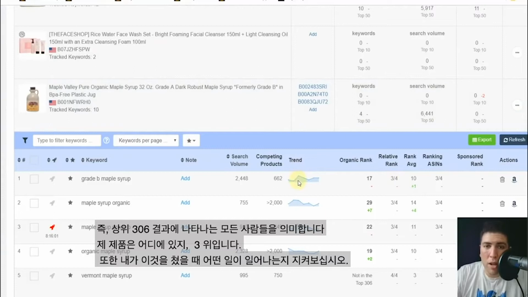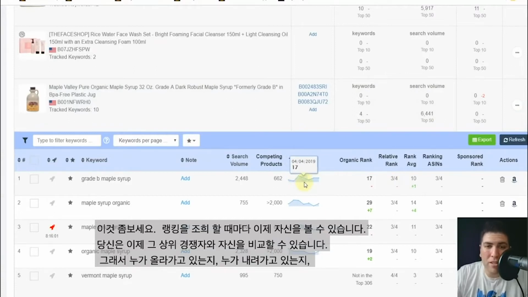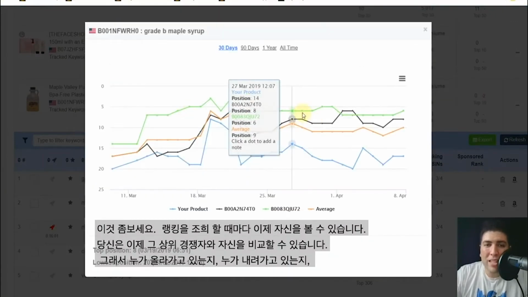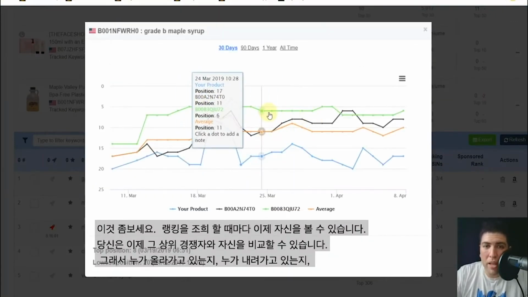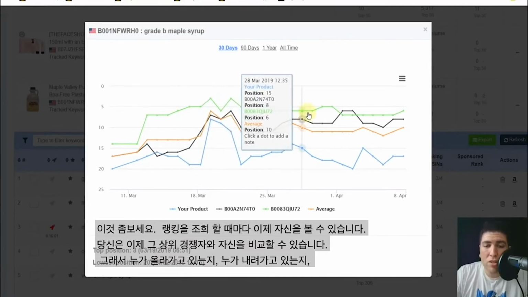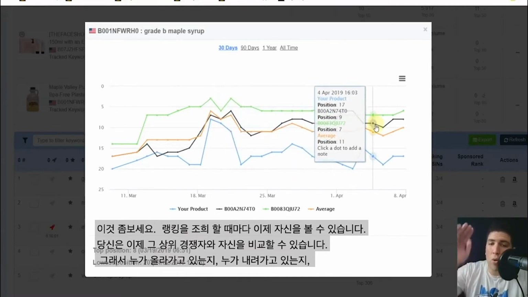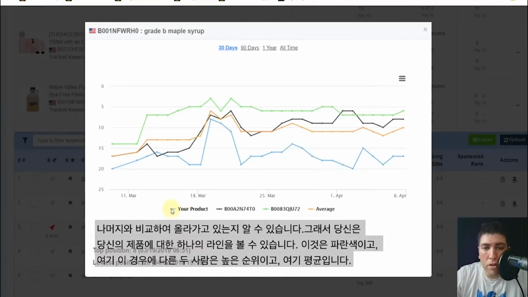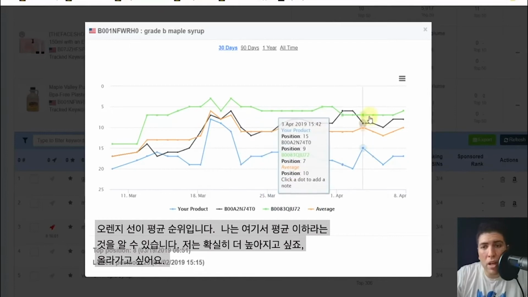Also, watch what happens when I hit the trend. This is going to be so cool, guys. Take a look at this. You now can see yourself every time that we're checking your rank. You can now compare yourself to those top competitors, so you can see who's going up, who's going down. Are you going up relative to the rest right here? You can see you have one line for your product, which is the blue one, and in this case, the other two guys are ranking high. And here's the average, the orange line is the average rank, and I can see that I'm below average here, so I definitely want to get higher. That is just super cool.